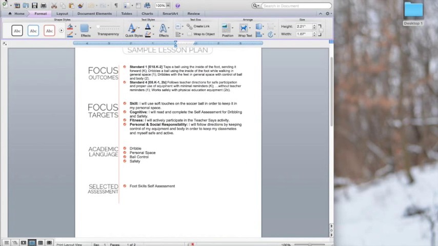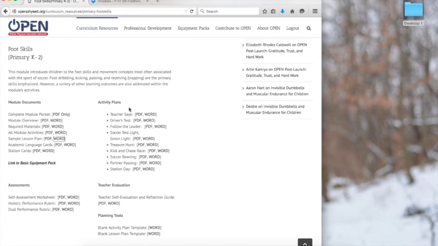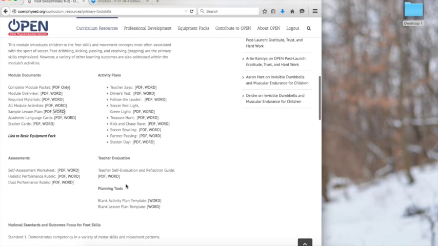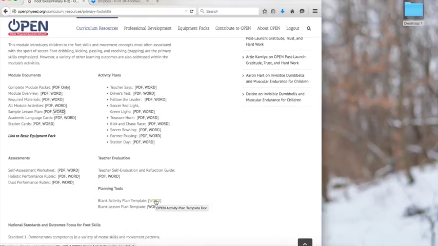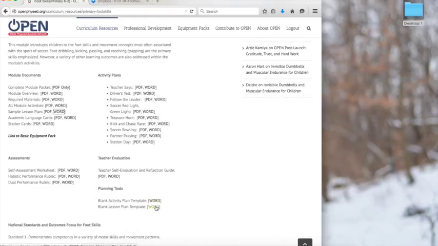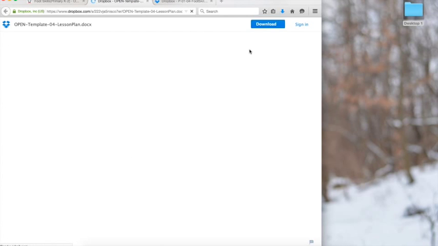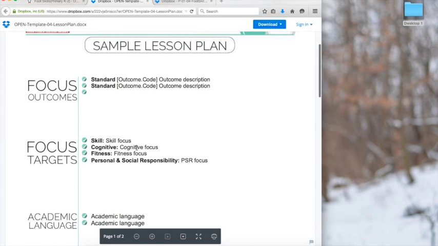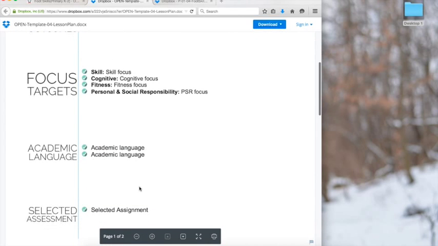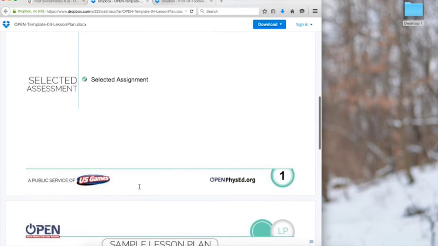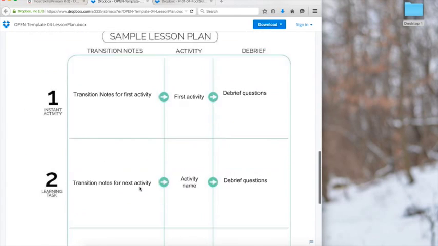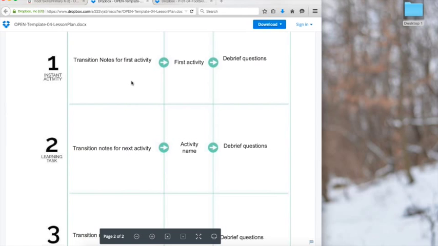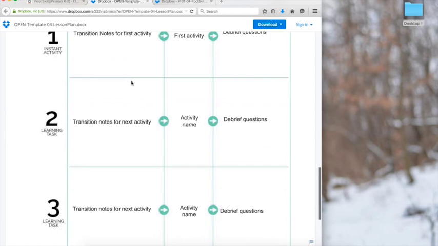So that's the actual lesson plan, the sample lesson plan. But the other thing I want to draw your attention to is here we have blank lesson plan and activity plan templates. So it's that same exact format, but it's just a blank template for you, so you can go in and create your own. So we give you one sample lesson plan, and then really we feel like you all can go in and create the lesson plans from there on out.